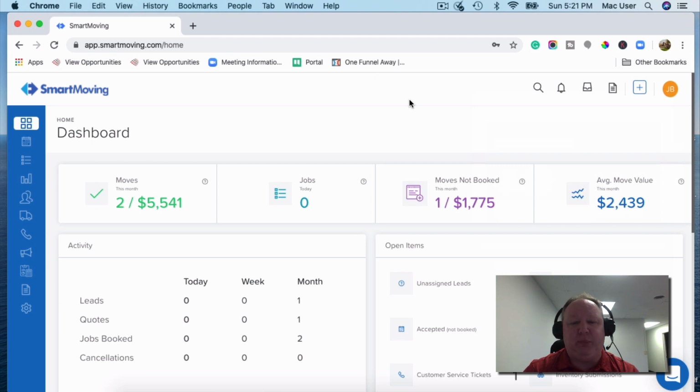Definitely check it out if you're a smaller company. But other than that, like I said, 8 out of 10. Definitely check it out if you're a smaller company with a smaller budget. If you're a bigger company with a decent sized budget, I would go with Movegistics.